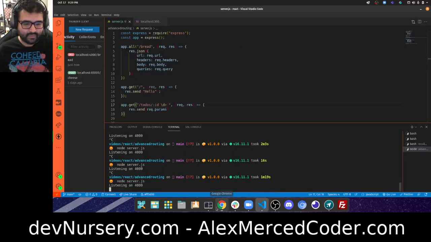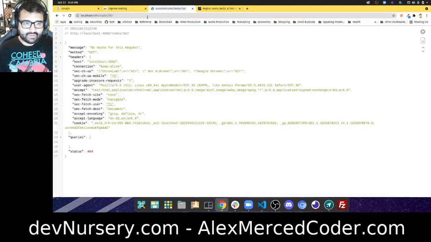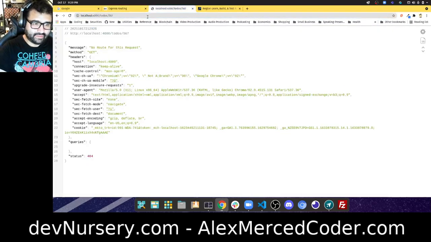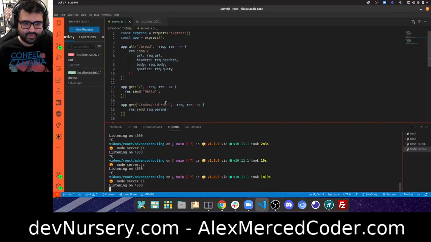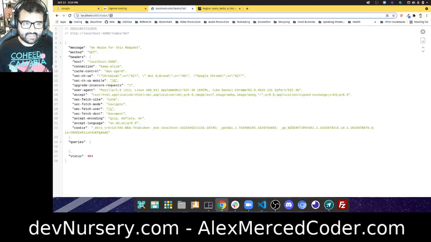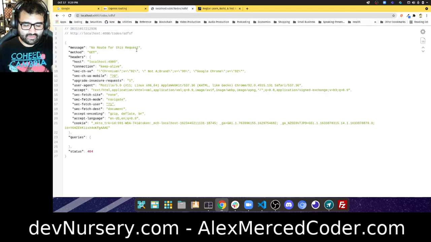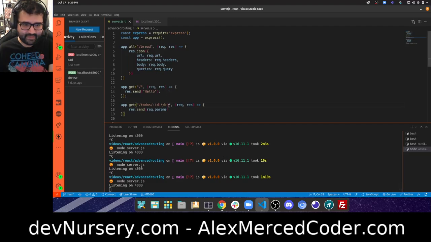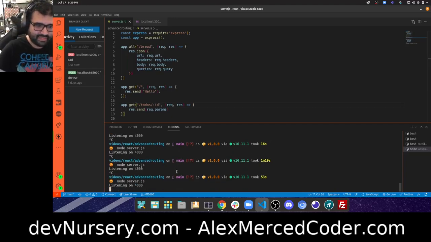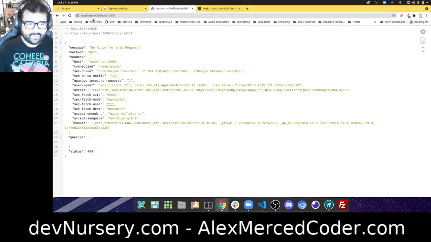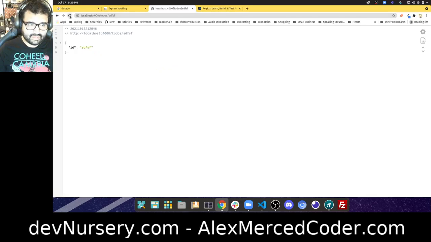Okay, so we started the server, I'm pretty sure. So if I do this, 567, I'm going to assume. Now, what if I put letters instead? No, it still doesn't match either way. So that piece is just not working at the moment. Let me just make sure it works normally. So if I do todos/id, see, now it works.